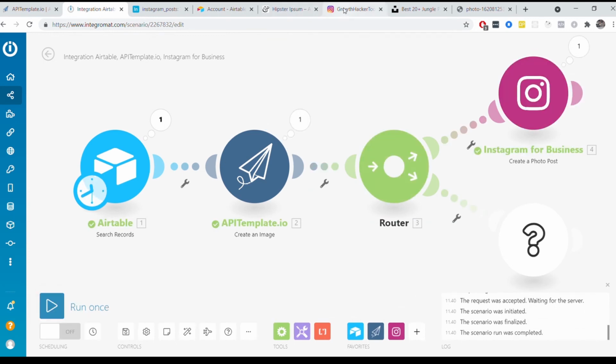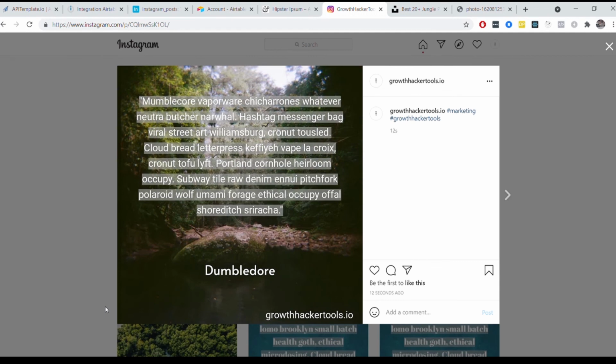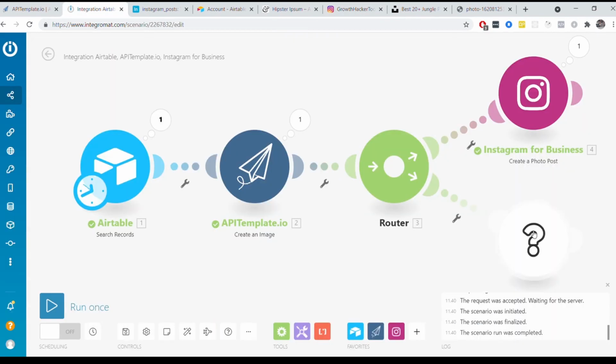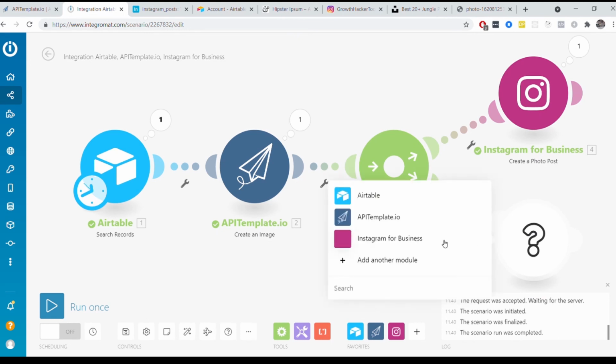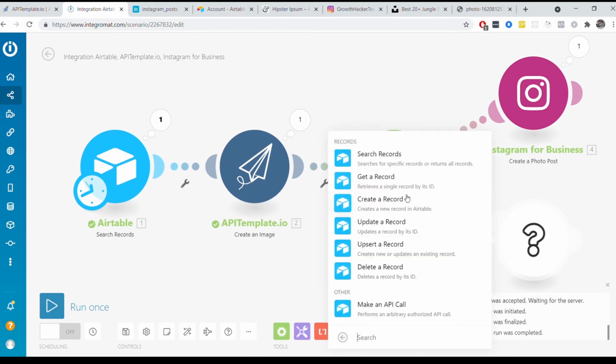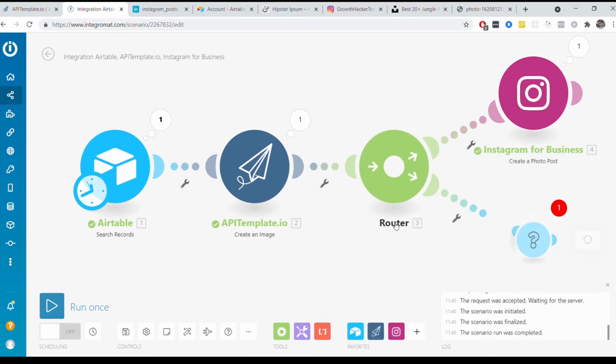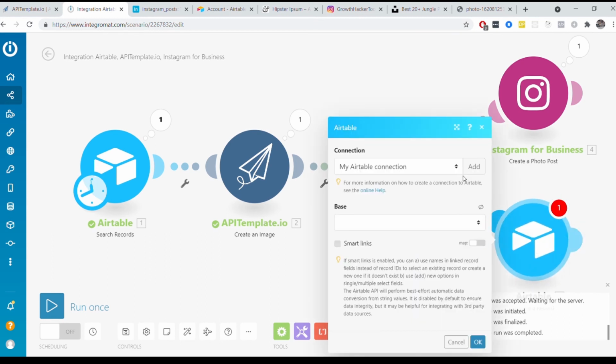And it works. So here we have the image with the quote text, the author, and the URL at the bottom. And we also have the hashtags in the caption. Looks pretty good. Then there's only a few things left to do. First, we will create a new Airtable module that will update the status of the specific row that we sent to Instagram, from to do to done.